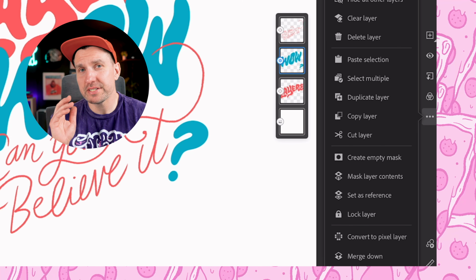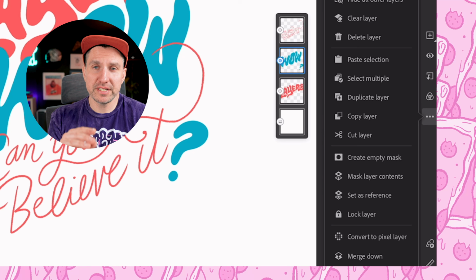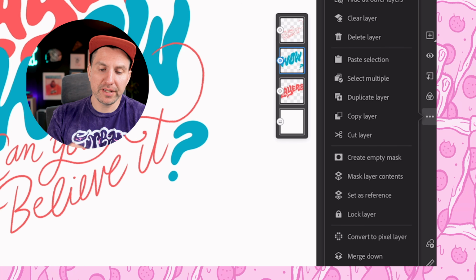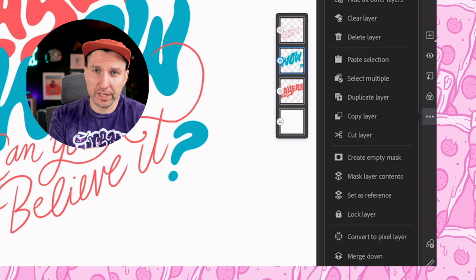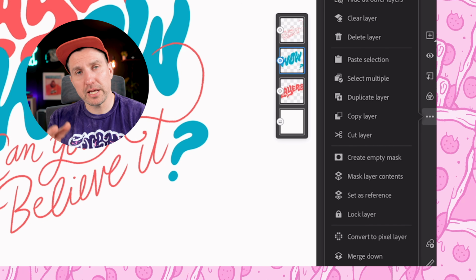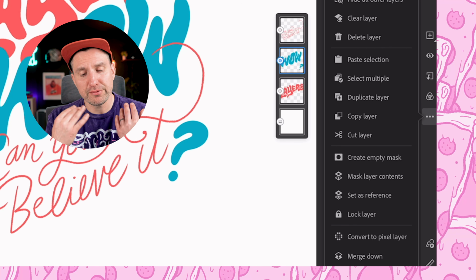The next option is for reference layers. What this does is it allows you to use the paint bucket to fill in color of that artwork on its own separate layer. So this is really helpful when you're doing line work and you want to keep the line work separate from the fill color.